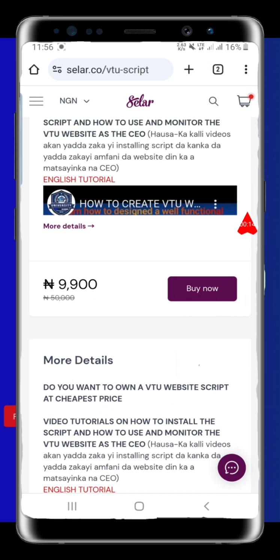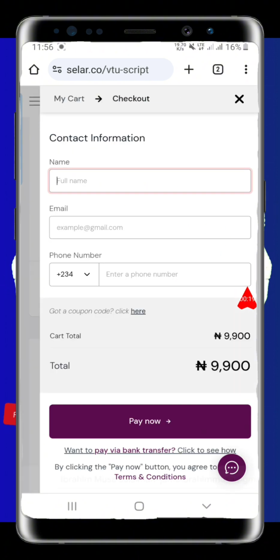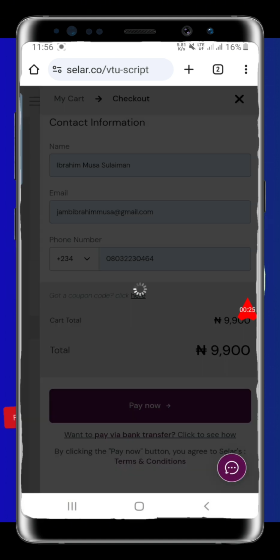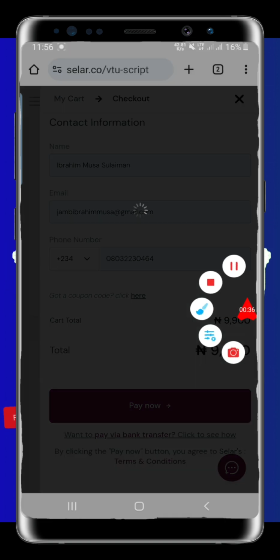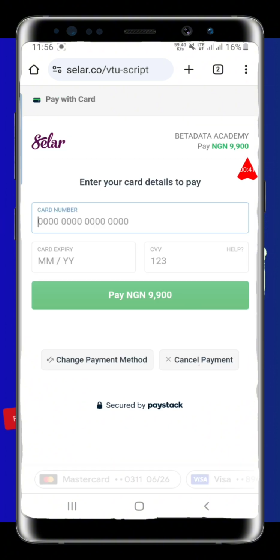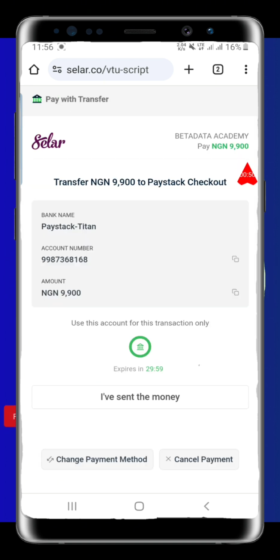So you can click on this buy now. If you click on this buy now, you can set the total amount and click on checkout. Then type your name, email address and phone number, then click on pay now. After you click on pay now, it will redirect you to the page where you can make your payment. So it will redirect you to this page where you can pay with card or pay with transfer. I changed this payment method to pay with transfer, because it is the preferable way of payment. So you can copy this account number.